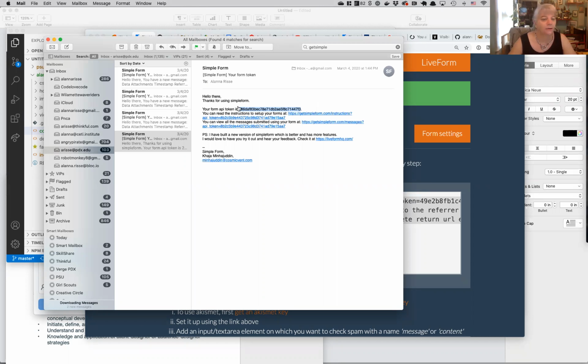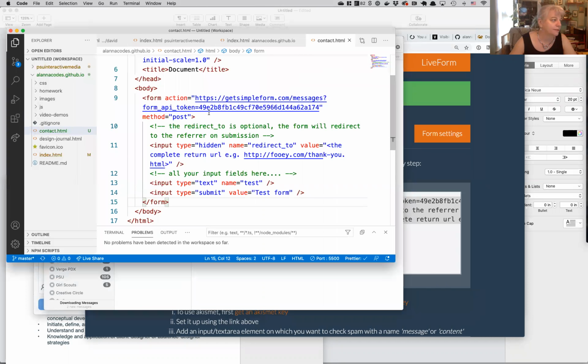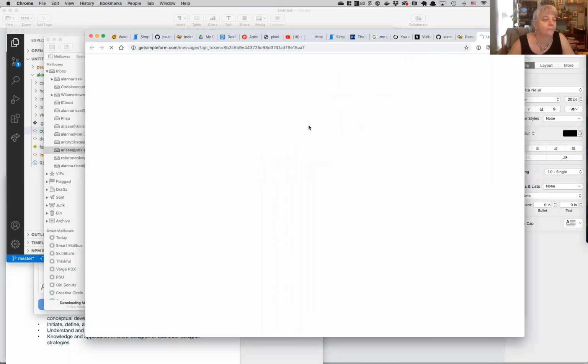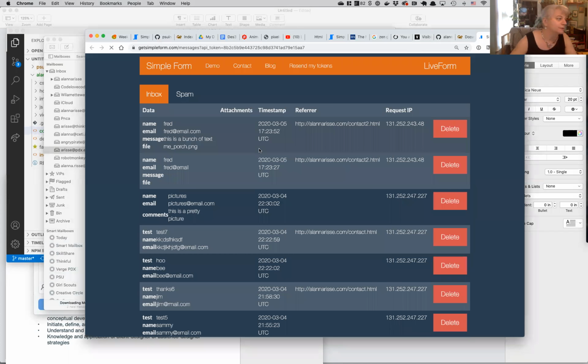And then in that code that they gave you that you pasted, see where it says API token. You want to replace that number with the number that you get in your email. And then if you look at the rest, it says you can read instructions here. You can view all the messages submitted here. So this submission, see this number matches this number here. So if I click on this, it'll show me messages that have come through.